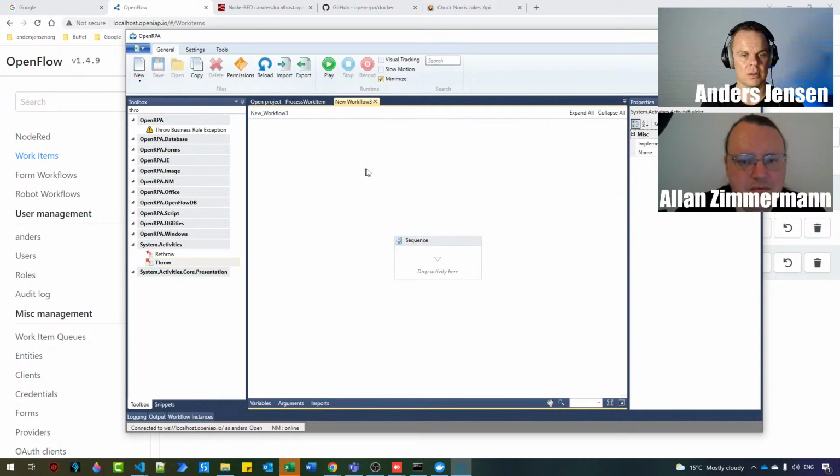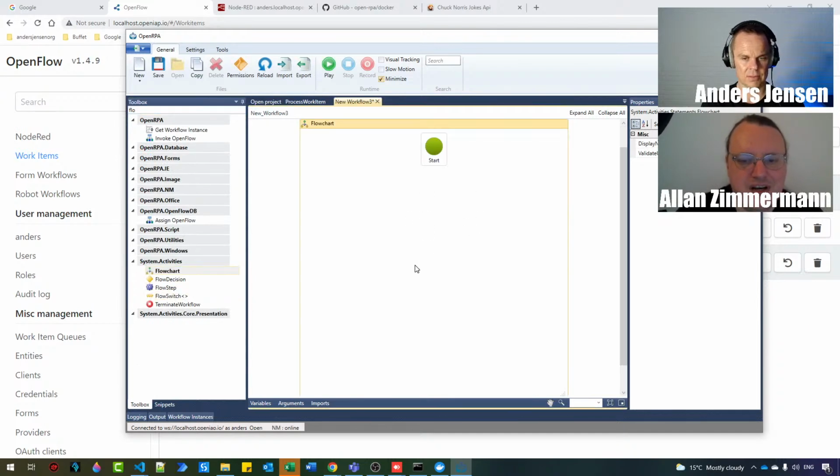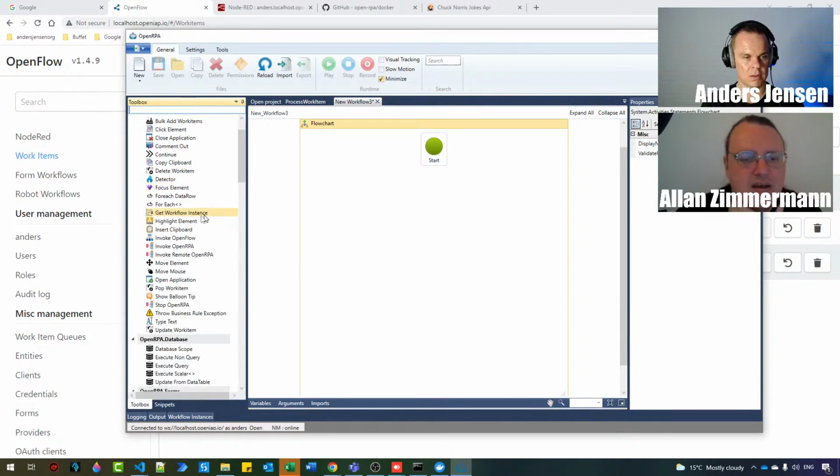Okay, so what you would normally do, and this is going to look so familiar for people that come from UiPath, I'm going to create a flowchart. This could be a state machine as well. There's no need for that hassle right now. But yeah, we could do that as well.